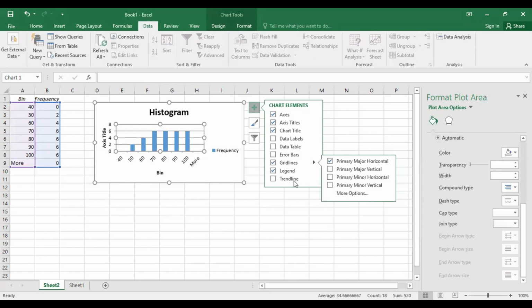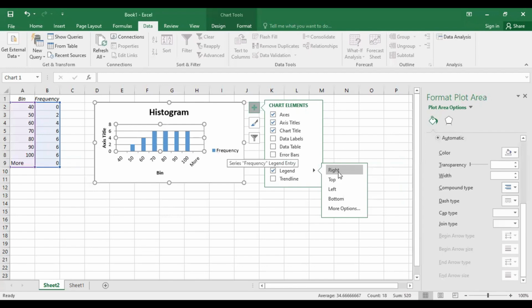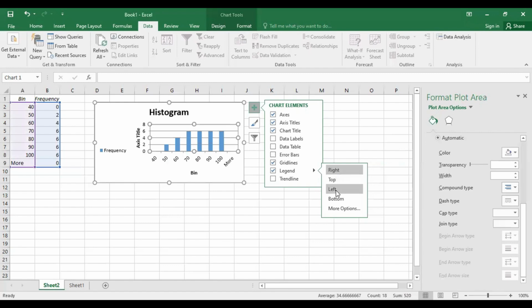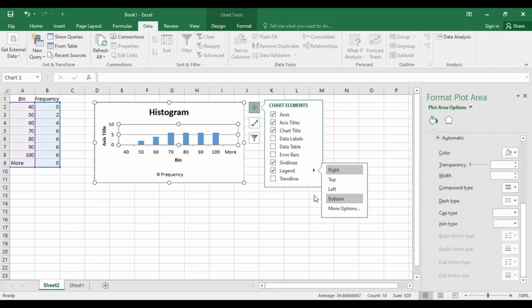So next we are going for legend. It shows category labels. You can see here the category label is frequency, and it's at the right side. If we click top, it shows at the top of the histogram. If we go for left, it shows at the left side. You can see the difference. If we go for bottom, it shows at the bottom.